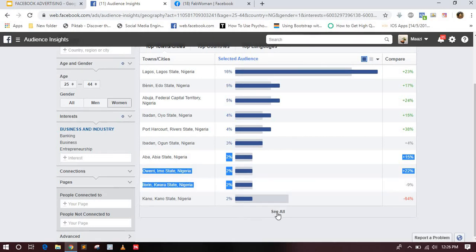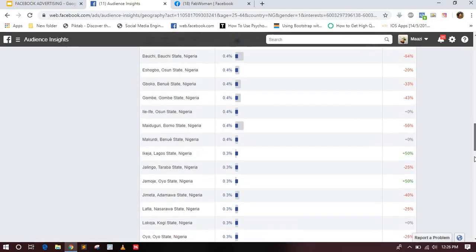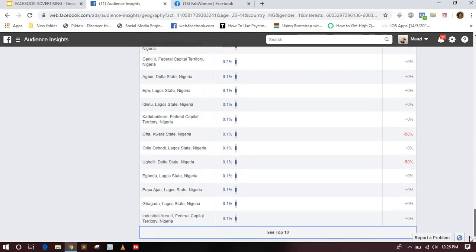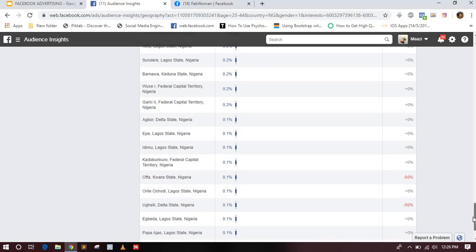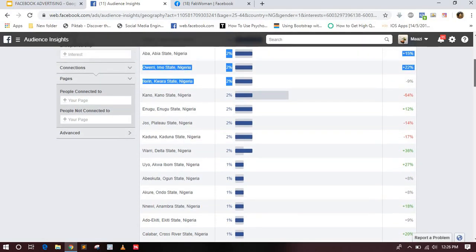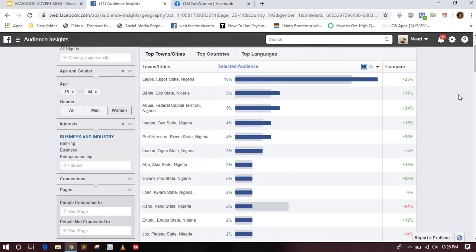You can click on see all to see the full list of states. As you can see, some even have 0 point. So you can decide to target people from 2% up. You can set an ad set to target these people and see how they engage with your product or what you're selling.